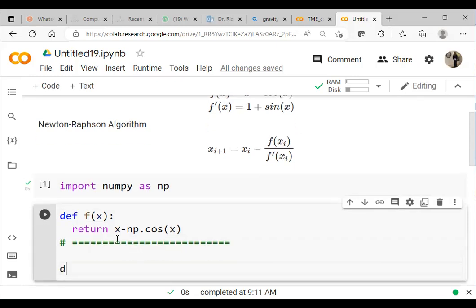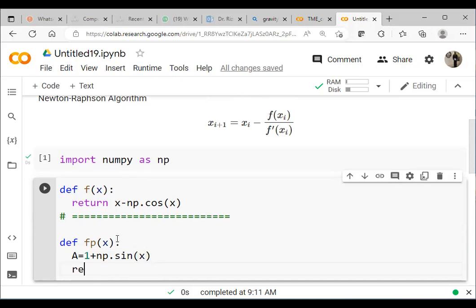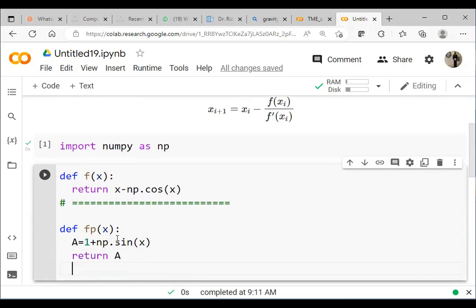Then I define another function, define f prime of x. So with this function, I can say a equals 1 plus numpy sine of x. And then I say return a. This is the end of this function, right?